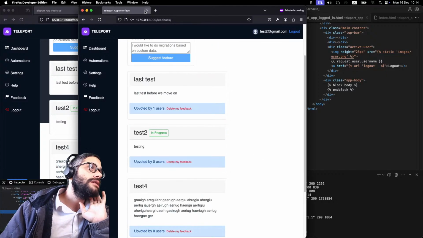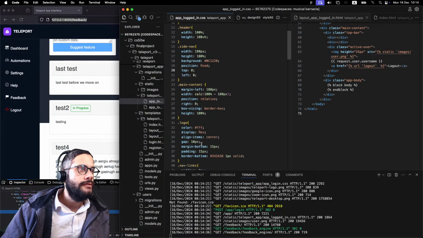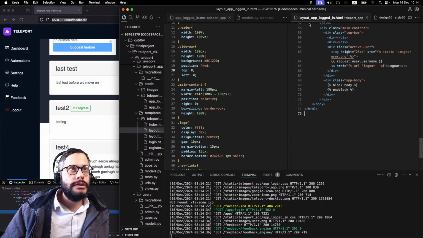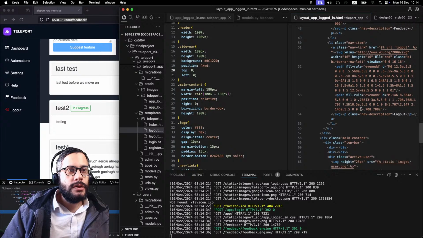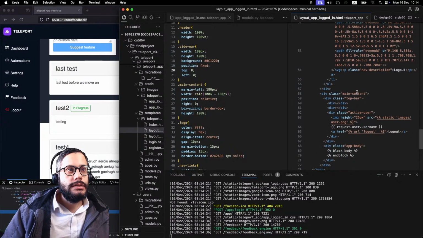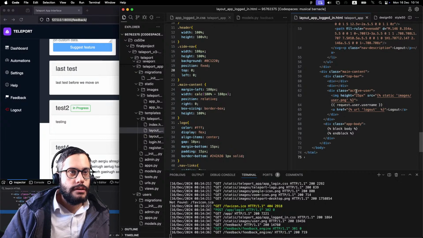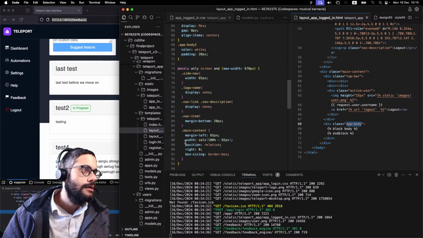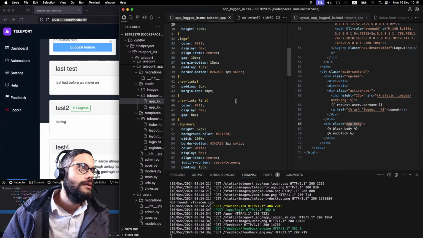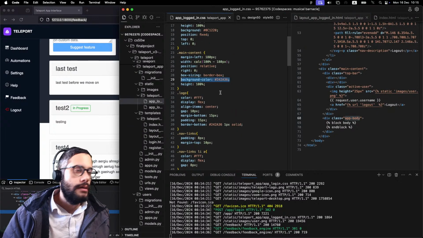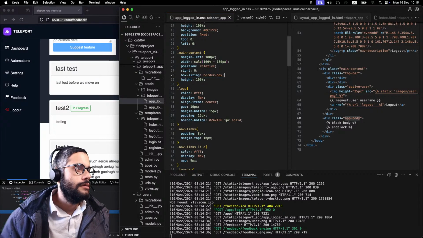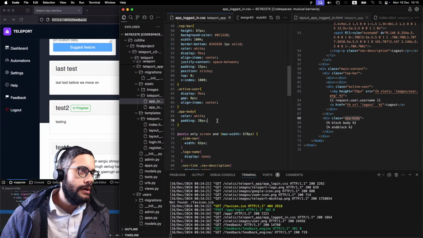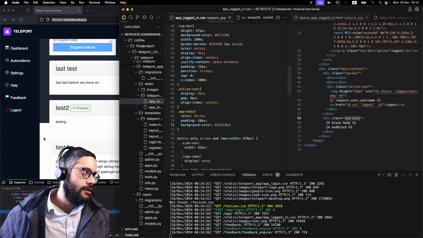And I think that the solution here would be to just go ahead and find the main content here, which I think is what we were referring to. Let me see. App logged in. We want our main content. And then we have our app body. So we want to find app body. Okay. We have something called app body, and that's where we're going to put that background color.